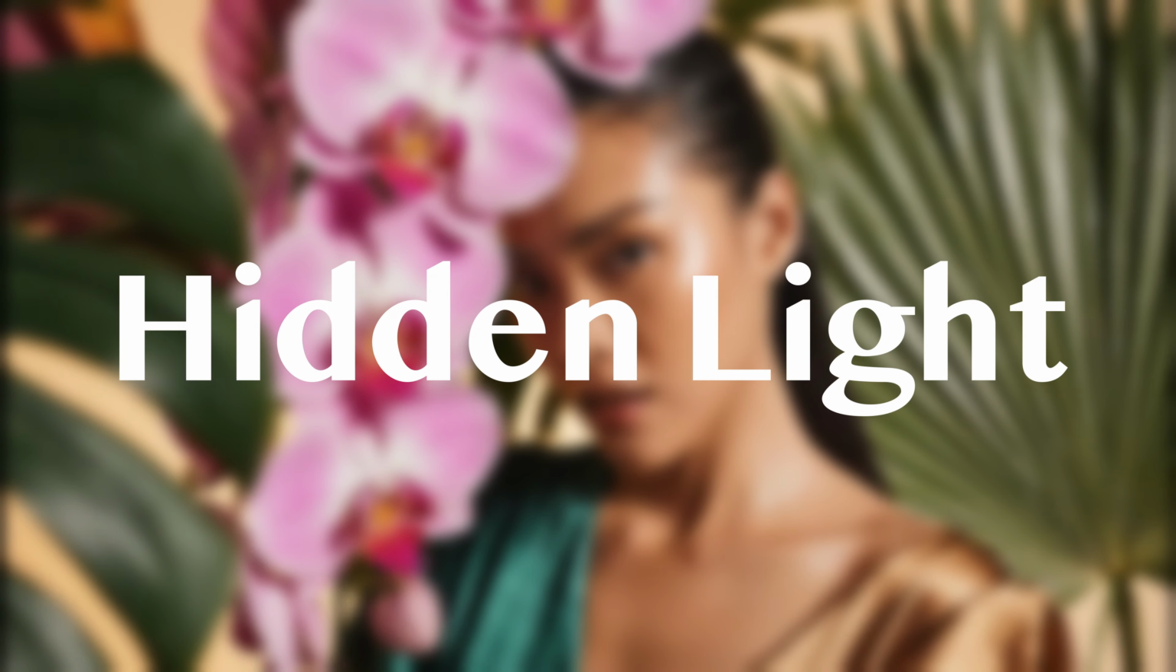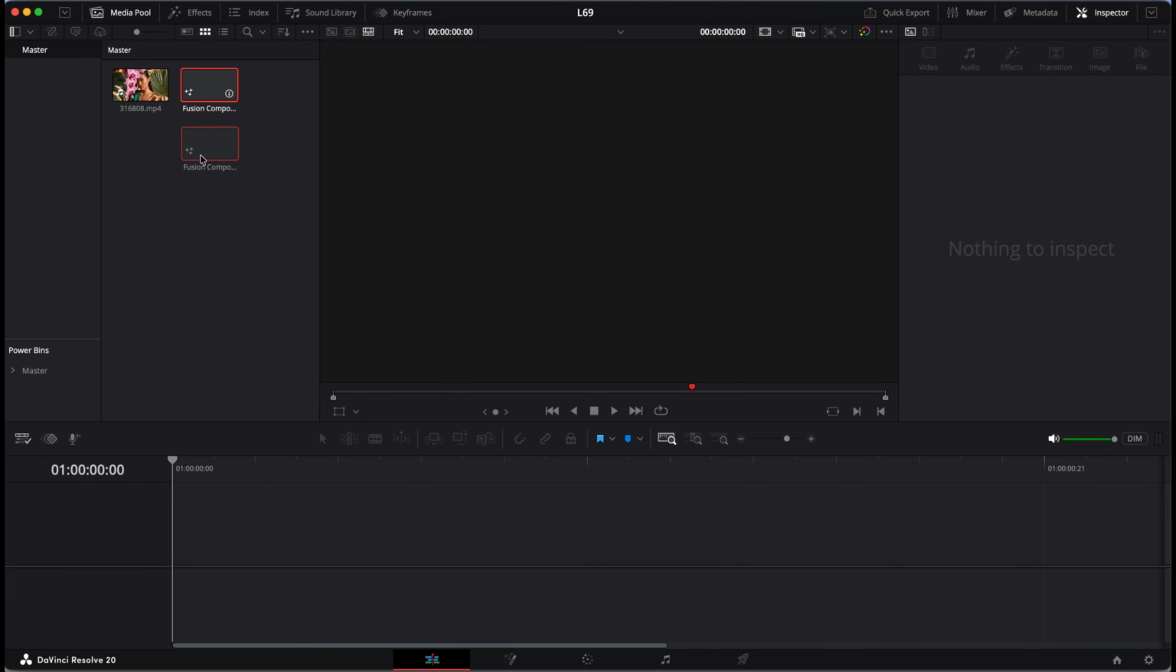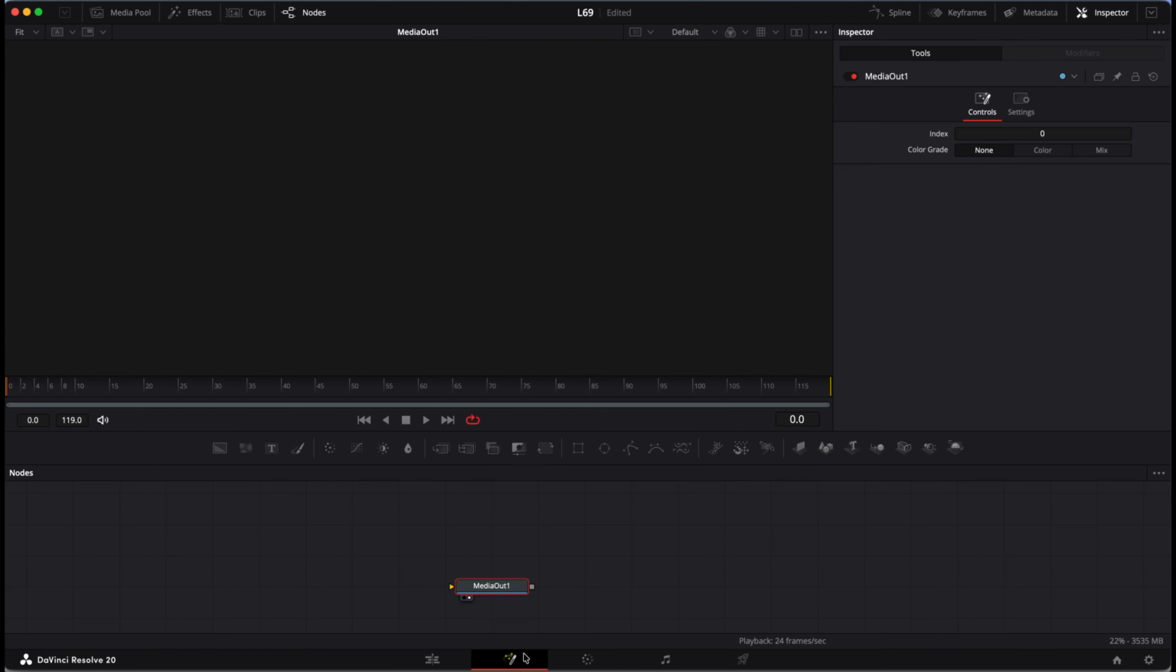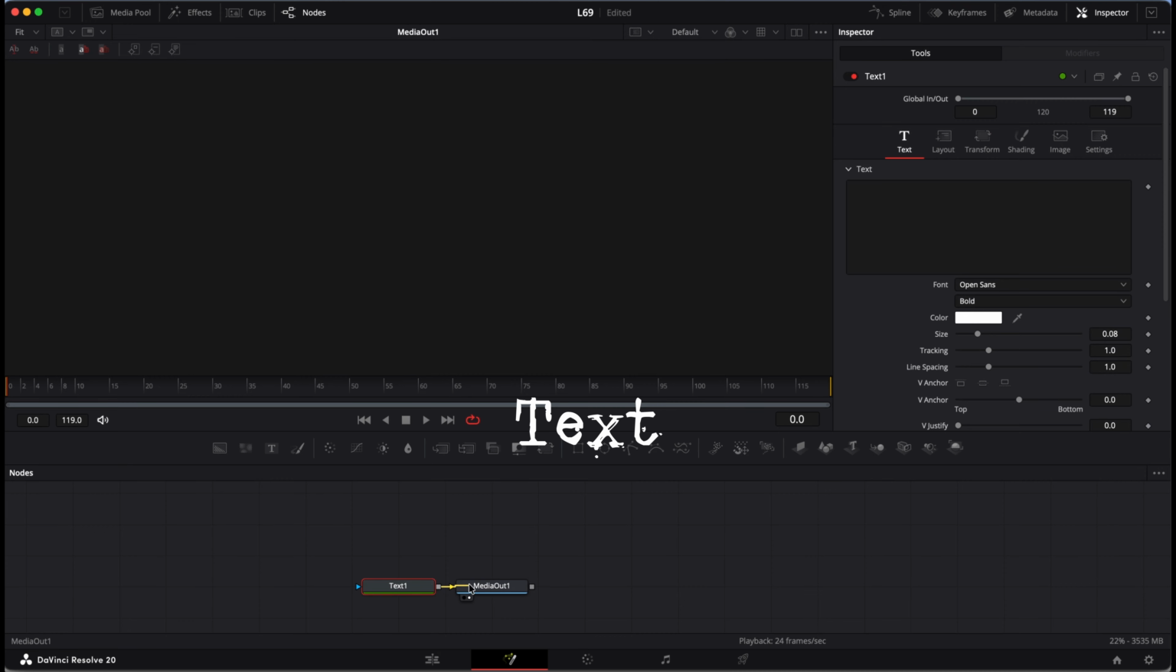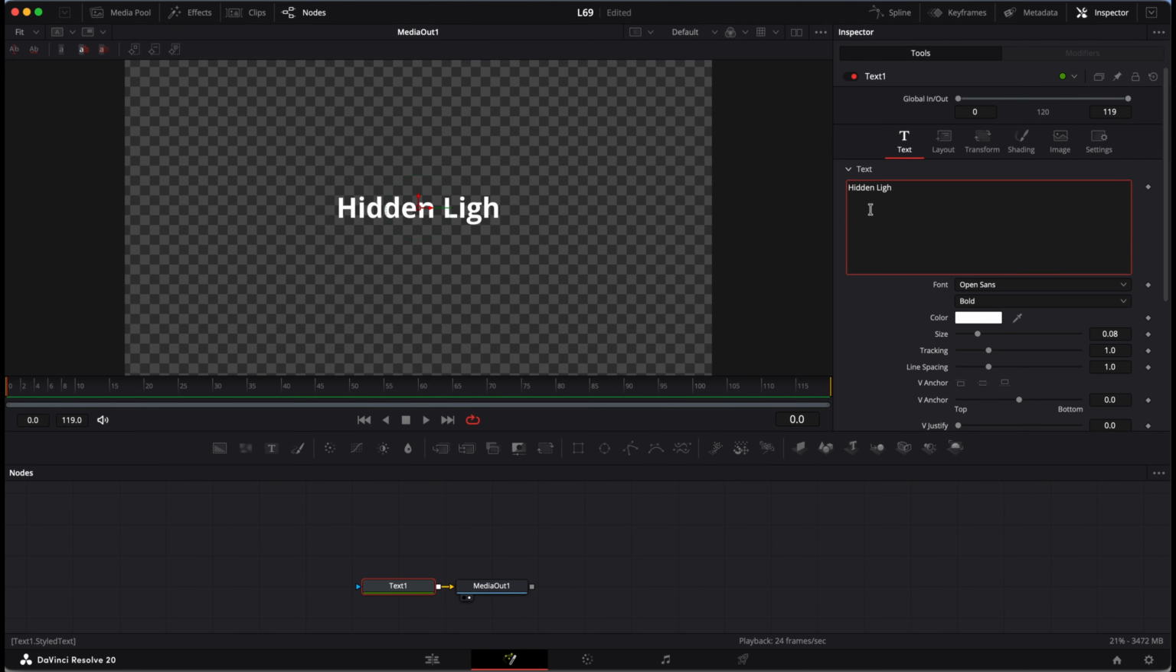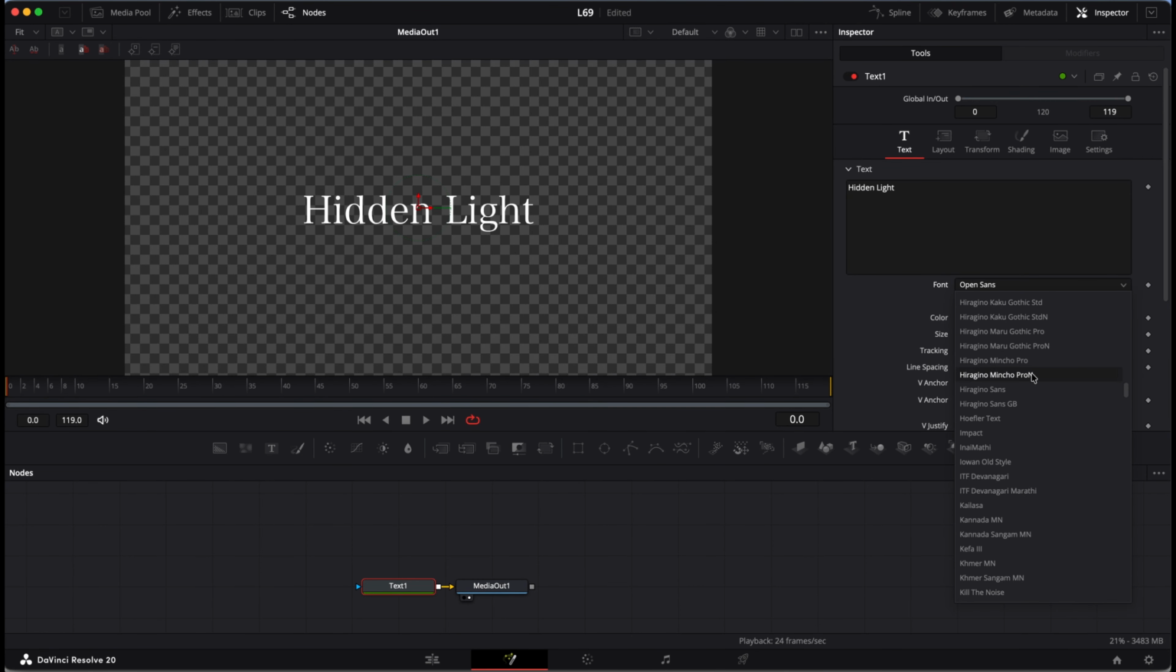Want to create this effect? It's easier than it looks. Create a Fusion composition. Switch to Fusion. Add a text node. Enter the text and choose the font and size.